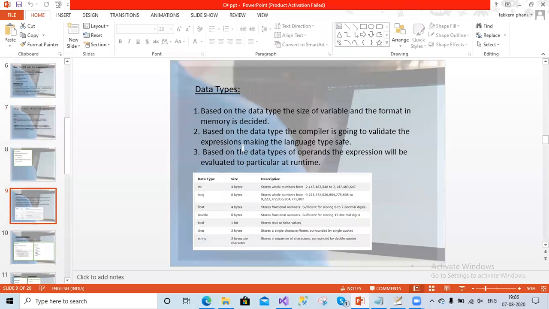Then we have seen what are data types in C#. The integer is 4 bytes long, long is taking 8 bytes, and float, double, bool, character, and string. So these are the data types we have seen yesterday. So far, if you have any doubts, please let me know so we can clear this before the session.